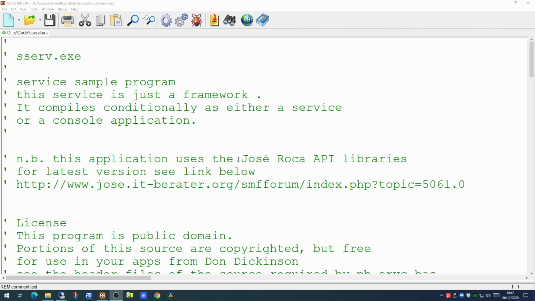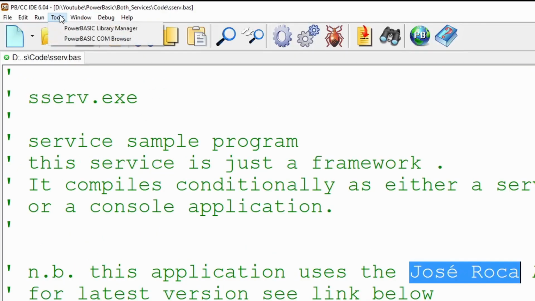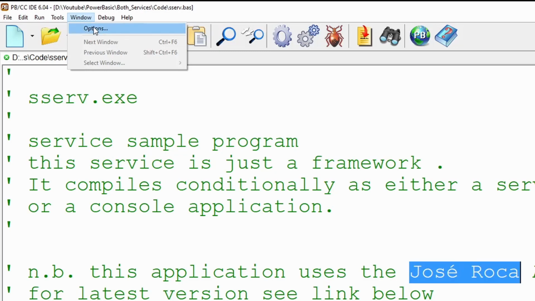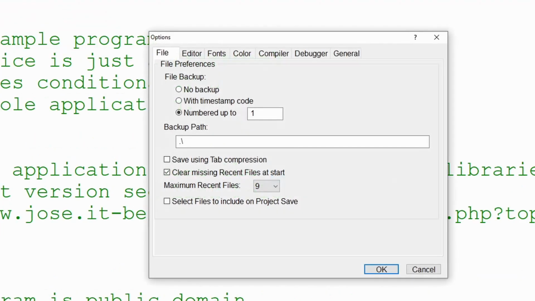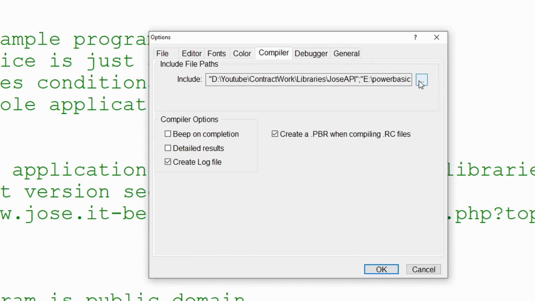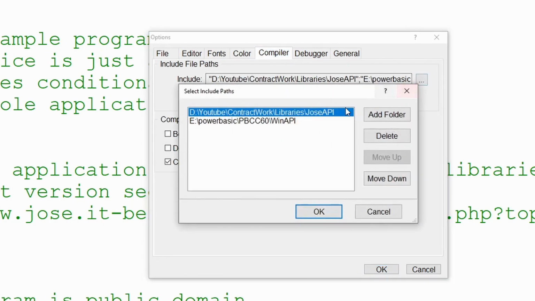This particular application uses the José Roca API libraries. Now we did cover these before in a previous video when we did web APIs, but it's worth going over them again now, just in case any of you haven't seen that one. In the Windows menu, there's an Options. If we click on the Options and click on the Compiler tab and look at the pointer for the includes, this is where PowerBasic actually looks for include files.